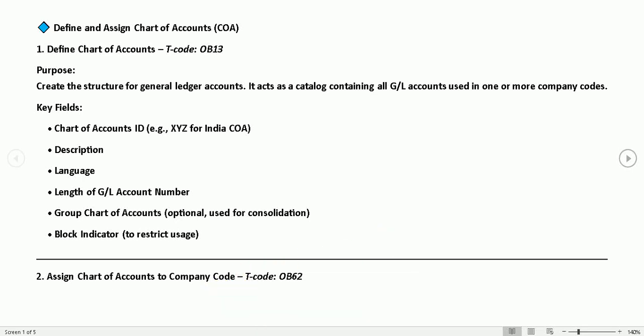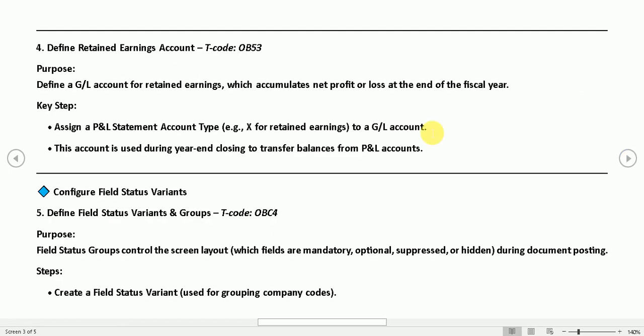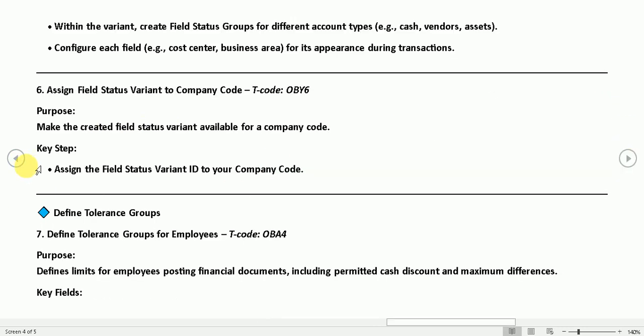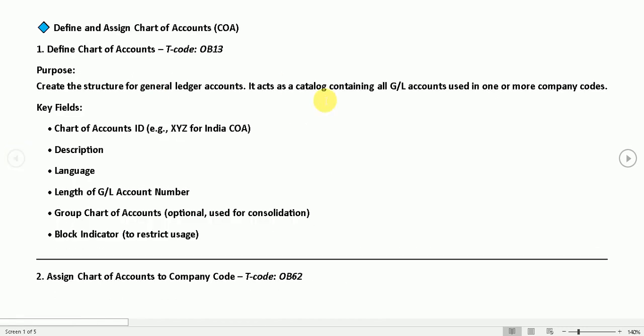Today we will learn about define and assign chart of accounts, and we will learn about the field status groups, and we will learn about tolerance group. What we will do, how we can configure it, all the things we will learn in this session.